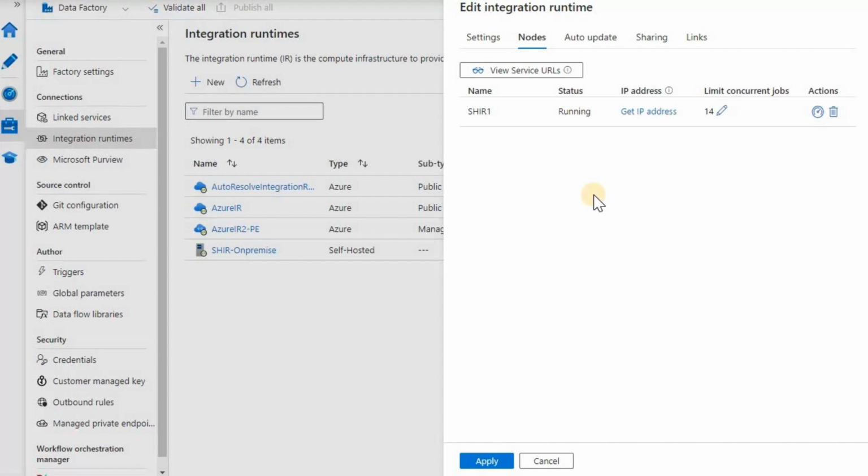And if we add one more server, the incoming workload will be shared among these two servers that are present as part of the nodes for this self-hosted integration runtime. Now, in case one server goes down, the other server can take over. Likewise, you can have a maximum of 4 servers for your self-hosted integration runtime.